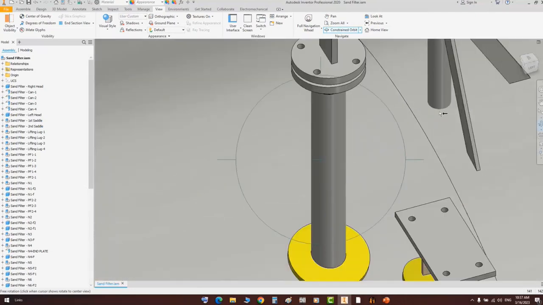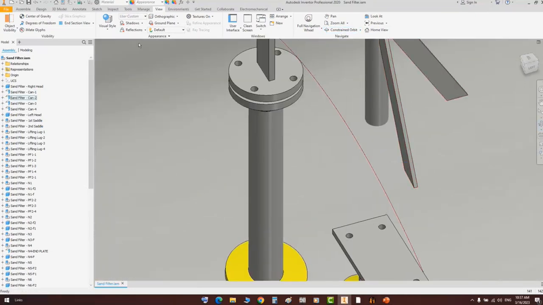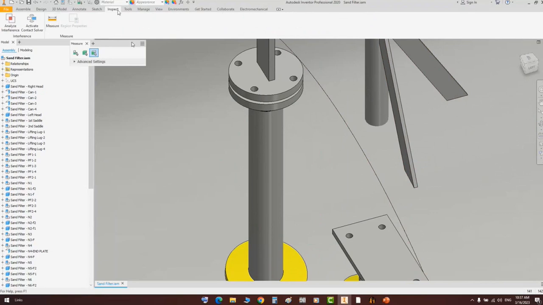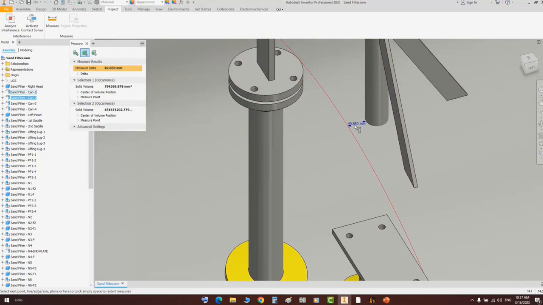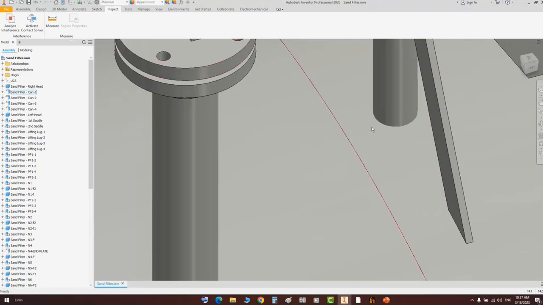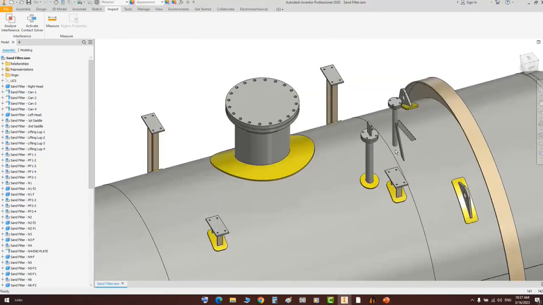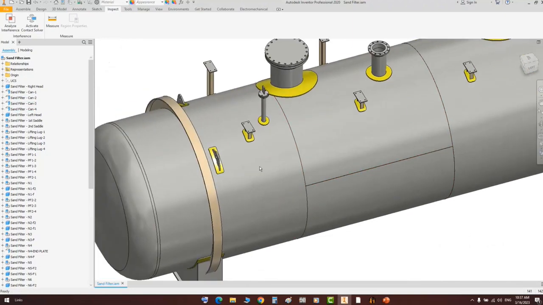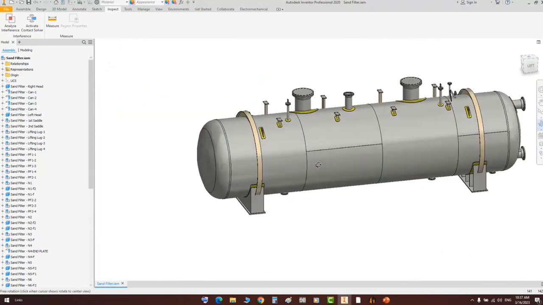And the same here, you can figure that this area is a little bit close, so you can measure. For example, if you would like to measure the value from here to there, the nearest value is 49 millimeters. After making the groove here on the shell and on the nozzle, it may be close to 20 millimeters or less. So you can decide to increase the course length or change the nozzle location. So from the 3D model, you can decide if you have any clashes or not.